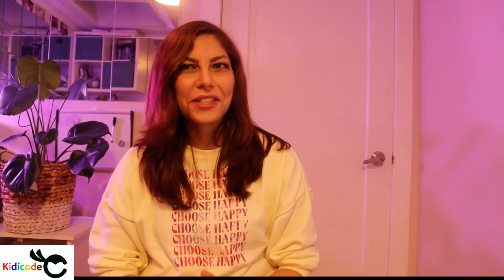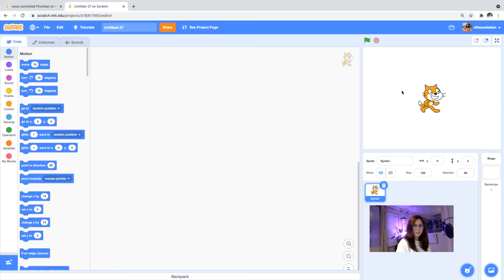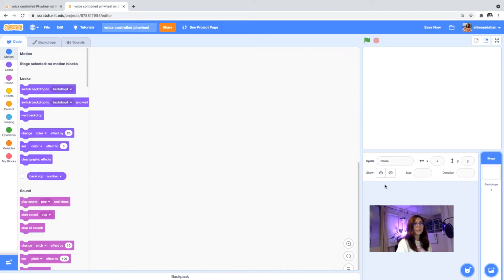We are also going to learn to create on and off switch buttons in Scratch. Without further ado, let's cut to the chase. So let's create a new project, give it a relevant name. I'm gonna name it voice controlled pinwheel. Get rid of the cat, and I need a pinwheel.